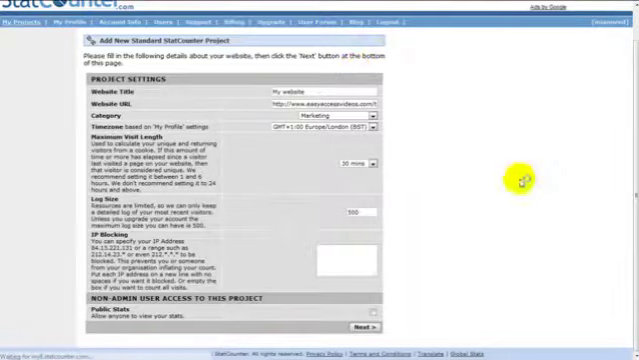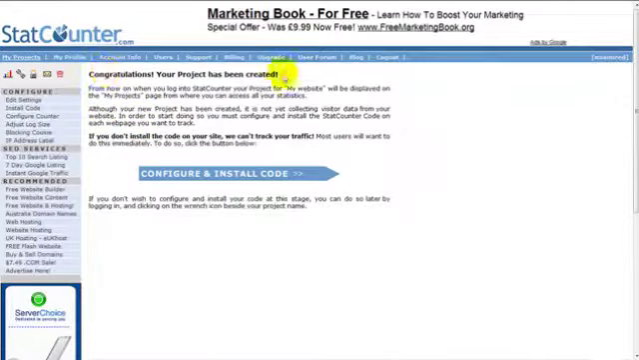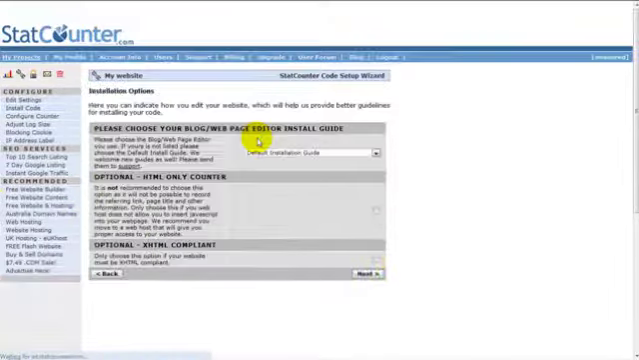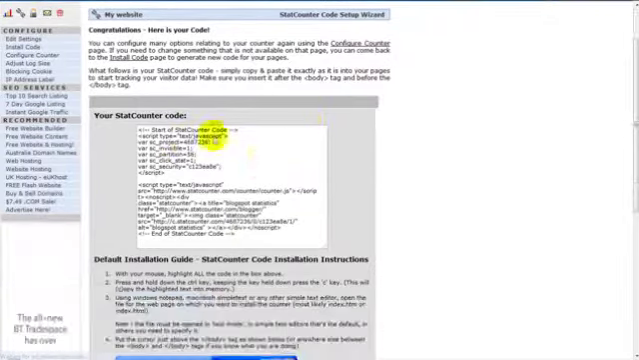This should take you to another page. It should say congratulations, your project has been created, and then you just need to configure and install your code. So you're just going to click on configure and install code. Once you've done that, I usually head over to Invisible Counter, and then I click on next. I usually leave these settings alone and click on next again, and then you should have your StatCounter code, which is here.